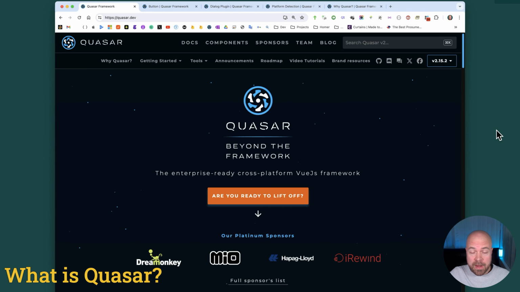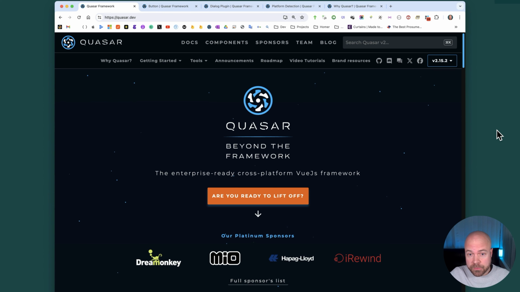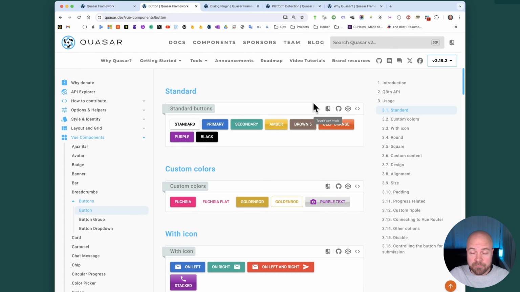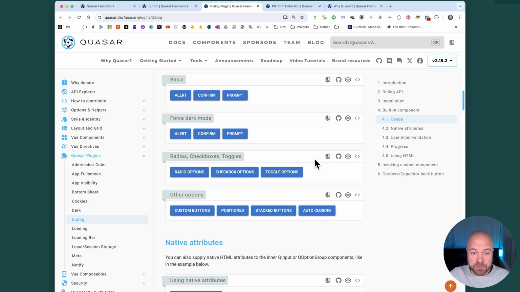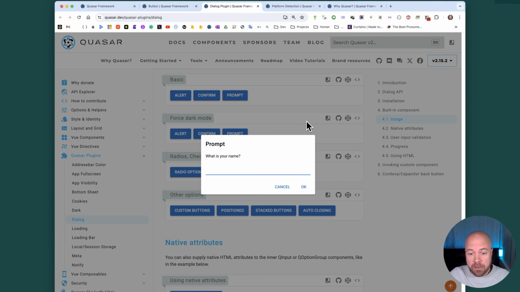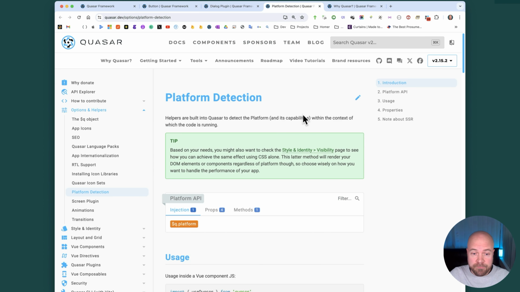What is Quasar and how can we use it to quickly create an app for multiple platforms? Quasar is a framework for Vue 3, which boasts hundreds of material components, such as this button component, which can be used to create almost any app. It also includes tons of extras, such as plugins, which allow you to easily display dialogues, notifications, and loading screens. It has platform detection so that we can make our app look and behave differently on different platforms.